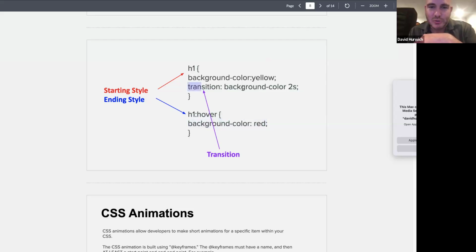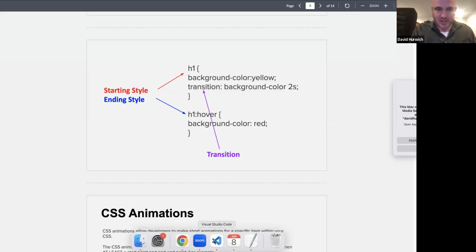Then what we can do is use a property called transition, tell the browser what property we're affecting in terms of the transition, and then how long should that transition take. It's kind of hard to explain. I think it works better if I actually do it. So here's what's going to happen.